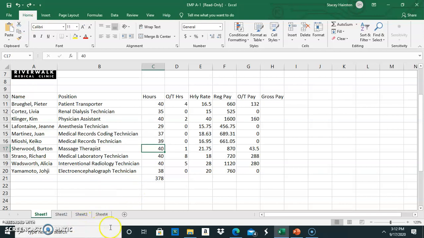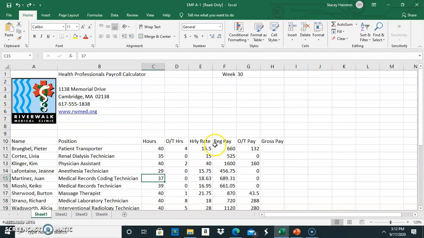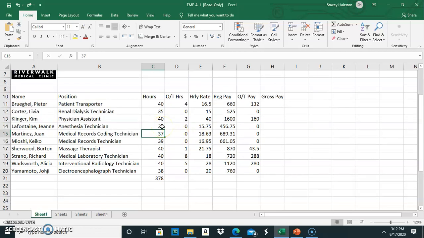Okay, so it's important to have your labels as well as your values in the appropriate order when you are creating your Excel data.